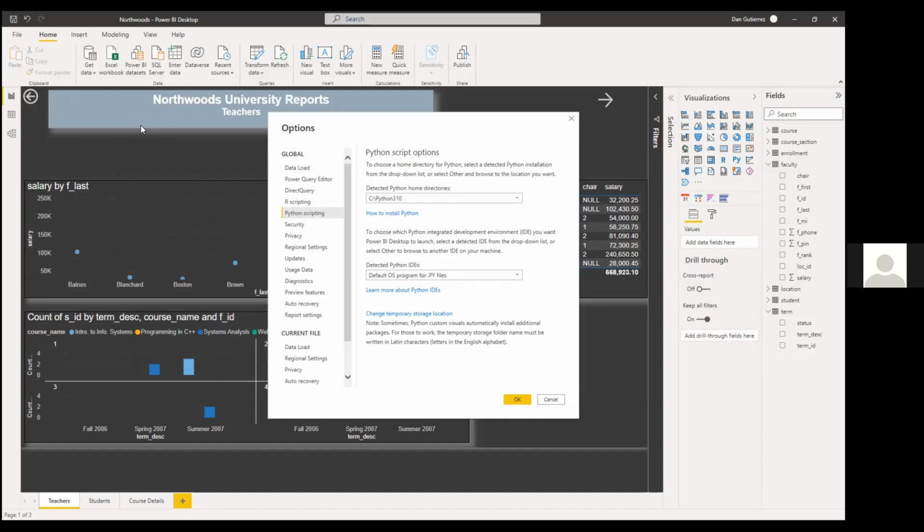Guys, after doing just the default installation of Anaconda, for me it says C users, Don W1 is my user, Anaconda 3 is the directory that it's showing for me. Is that what you guys get in the detected Python home directories? Yeah, so something it doesn't like about that.